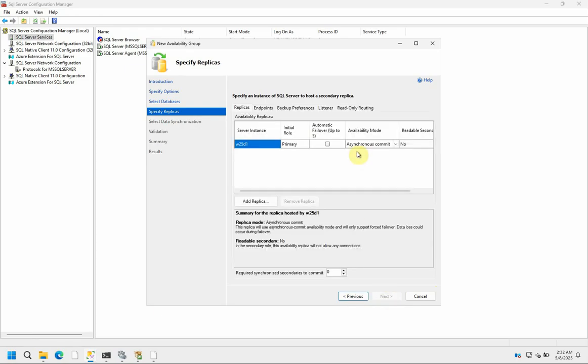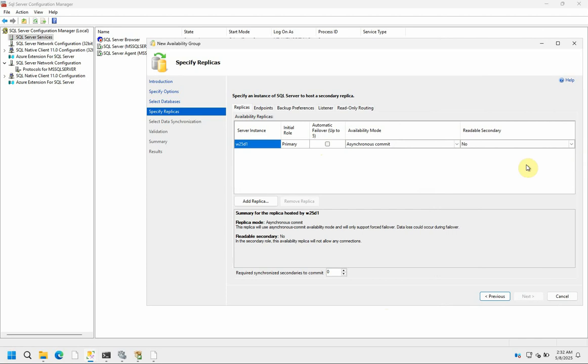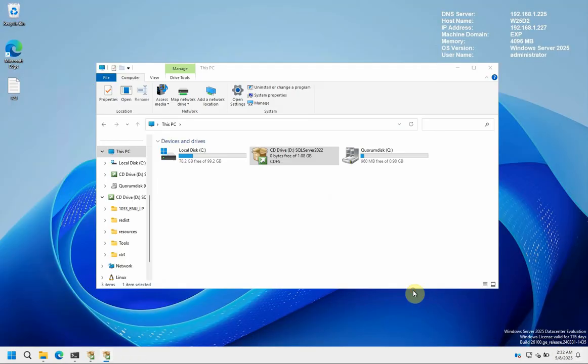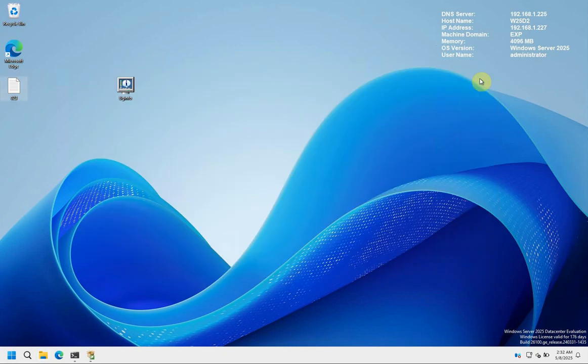So in this case, I'm going to simply make it automatic failover. And we also need to add a replica before that. Let's wait a little bit. Let's finish with this. Okay, so this is finished. Install finished.